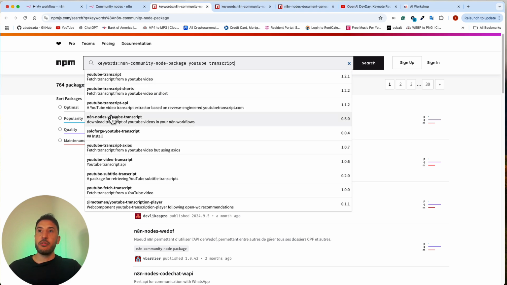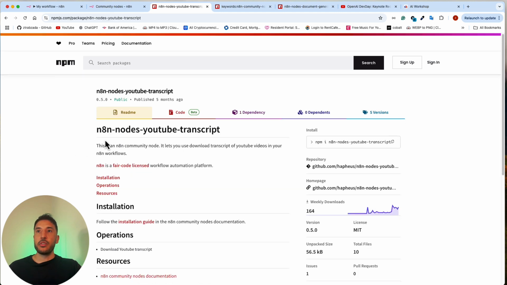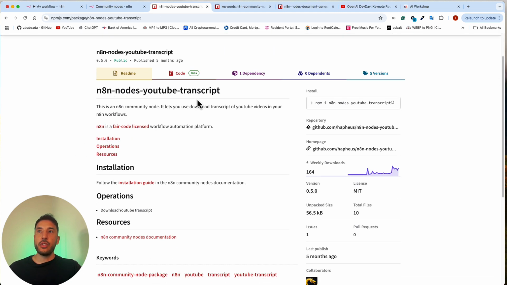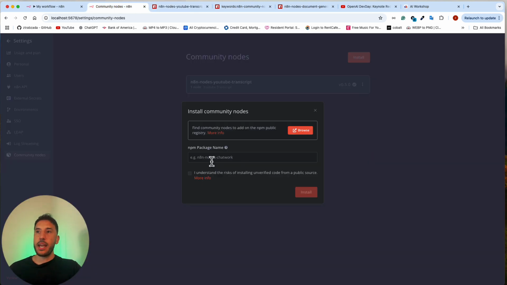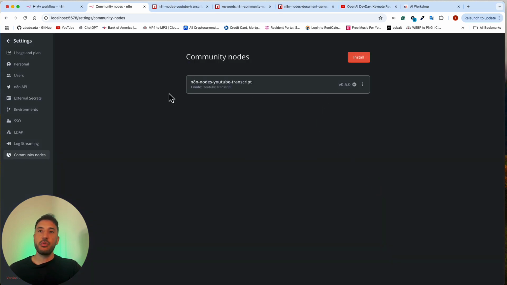As you can see right here, this is the one that you want to grab. If you click on this, there you go. This is what it says, n8n nodes YouTube transcript. All you have to do is copy this package name, come back here, and paste it. You're going to say understand the risks, because obviously you are using a public source, since all of these nodes are made by the community. You'll click on install, and you will have this node installed now.